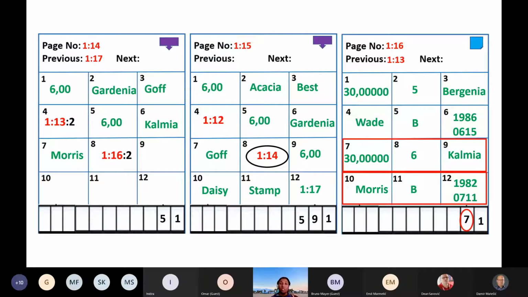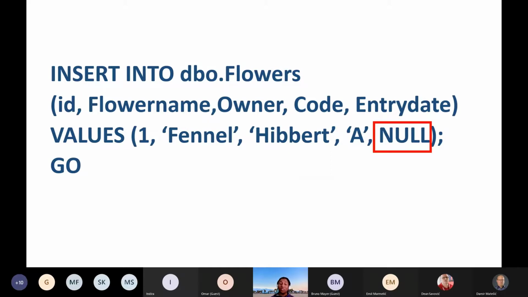That's how SQL Server will actually use the index to get back the data as quickly as possible. Now let's go ahead and insert one interesting record where we have a nullable column. For the date of entry, we do not have any value. We are giving the null value. So how will SQL Server insert this particular record at the page level?